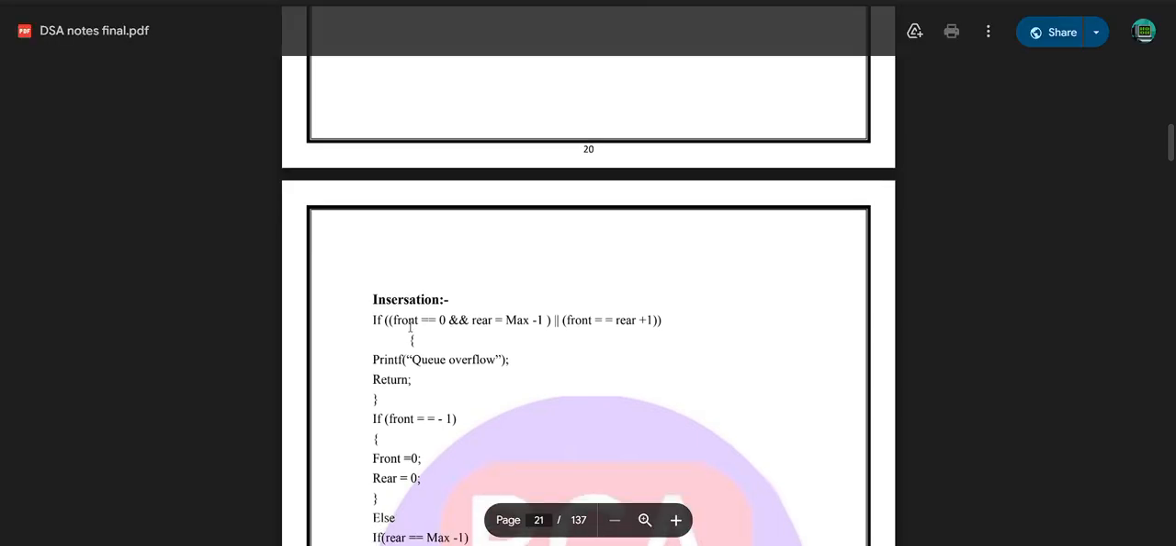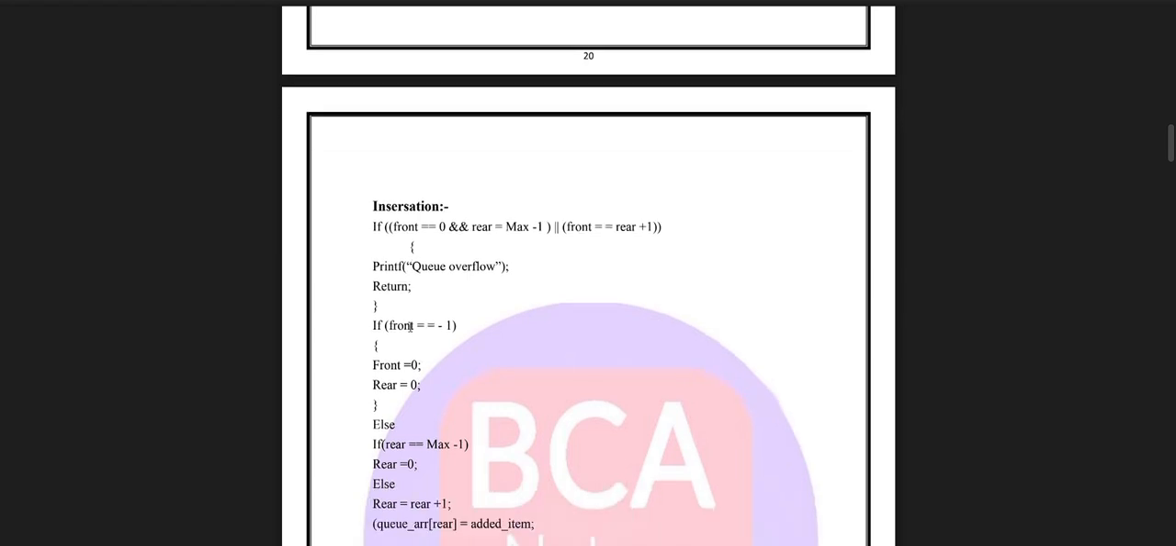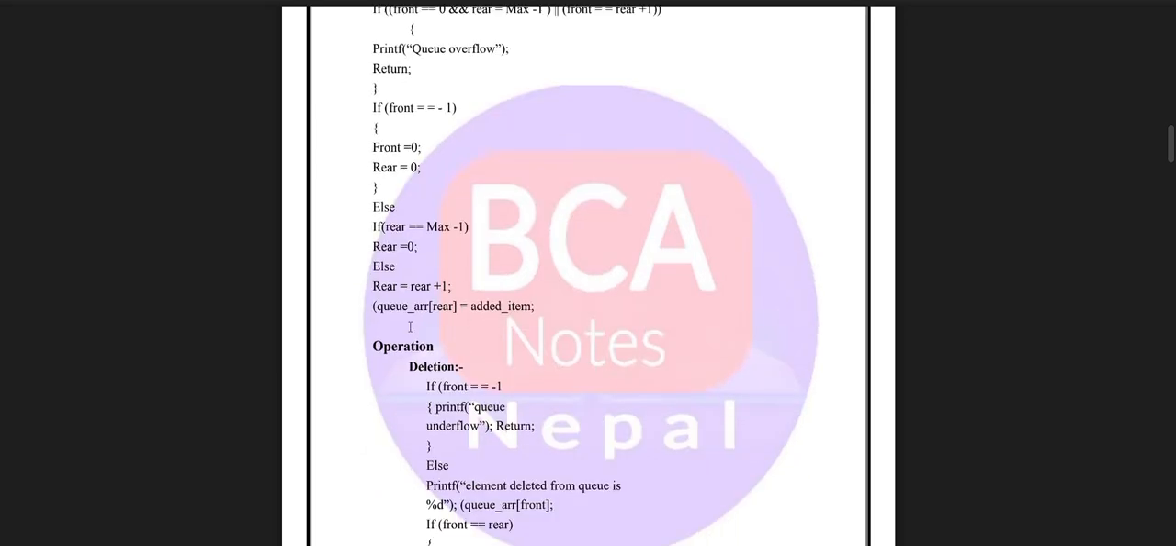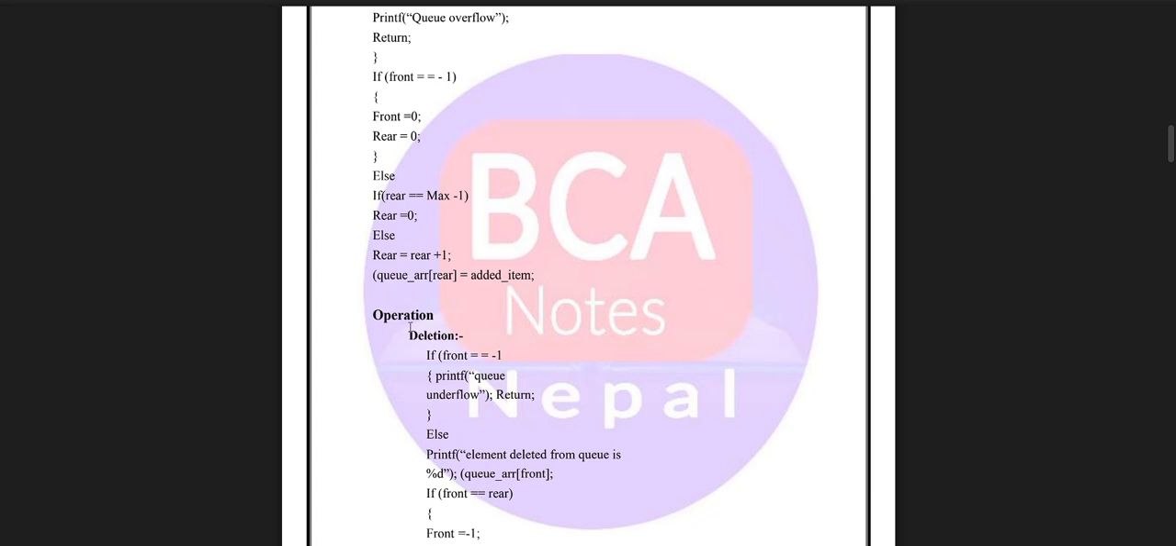Front, rear max minus 1, front is equal to rear plus 1, print FQ overflow, return. If front is equal to minus 1, front is equal to 0, rear is equal to 0, else if rear is max minus 1, rear is 0, else rear is equal to rear plus 1, Q array rear edit item. Operation deletion: if front, print Q underflow, return, else print the element deleted from the queue is percentage DQ from array.